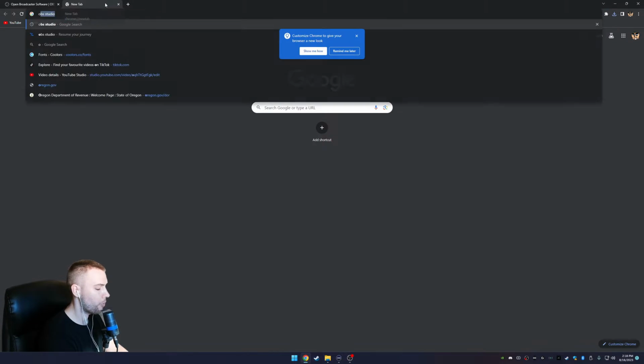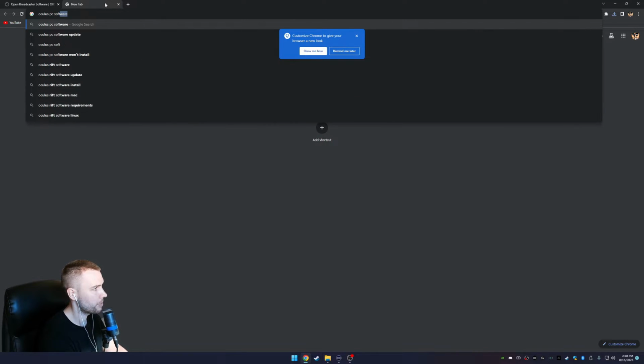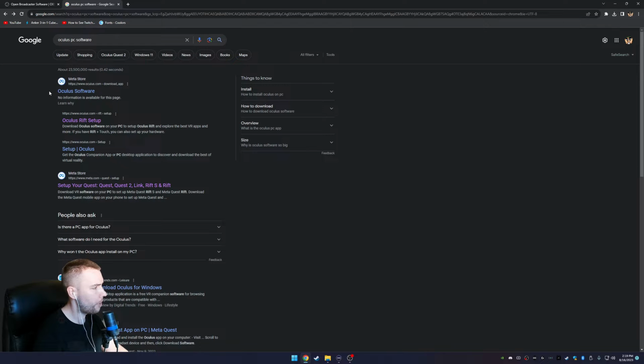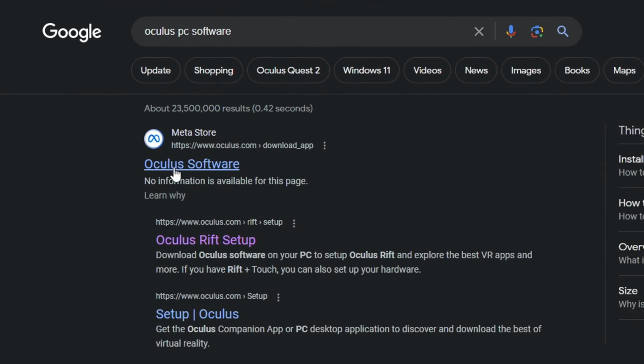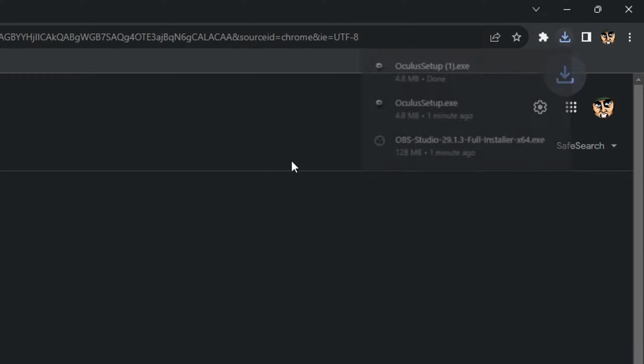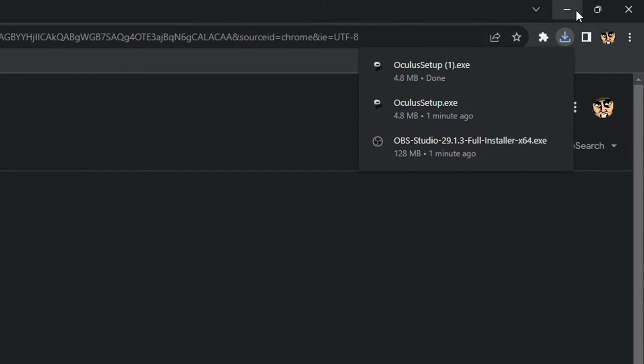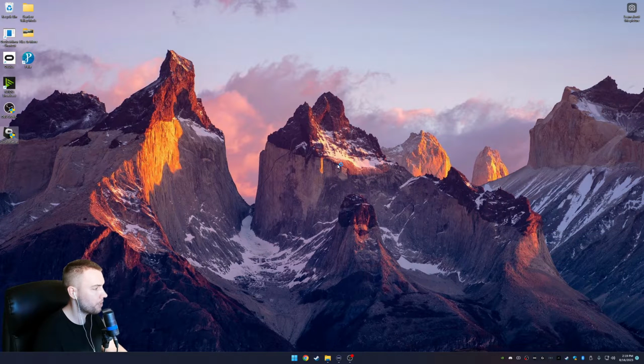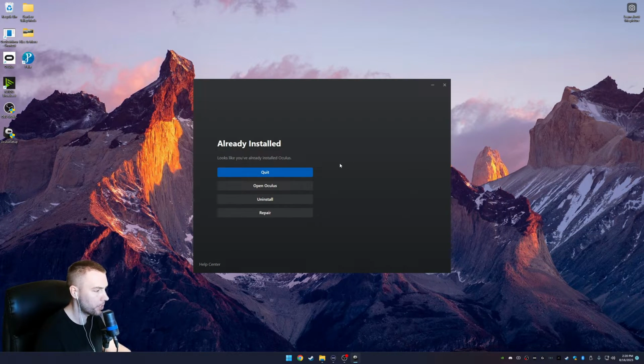After that, we're going to need to make sure that we have the Oculus Software for our PC. You may already have this, just in case you don't. We're going to do Oculus PC Software. When you Google Oculus Software, you'll want to click on this very first link, and it should automatically start the download for the Oculus setup. Make sure that you have Oculus software installed onto your computer, and once that's done, we can continue.